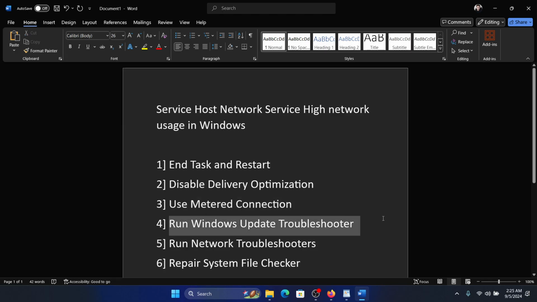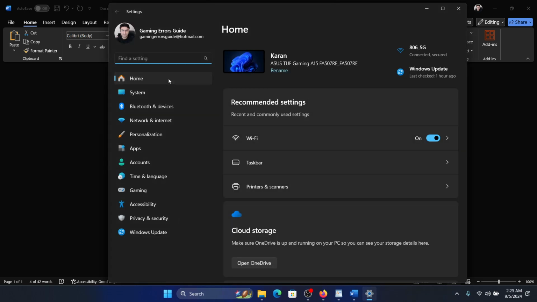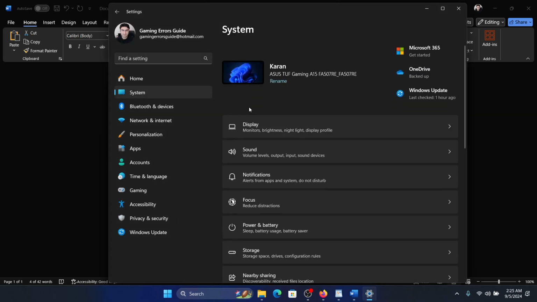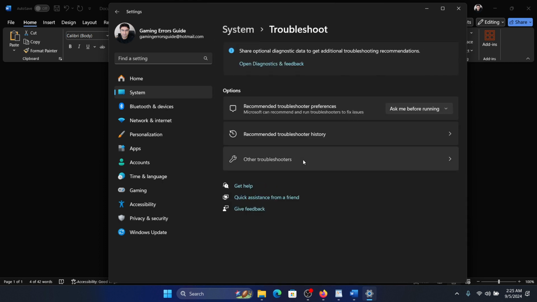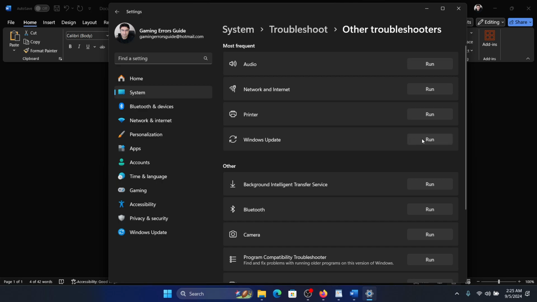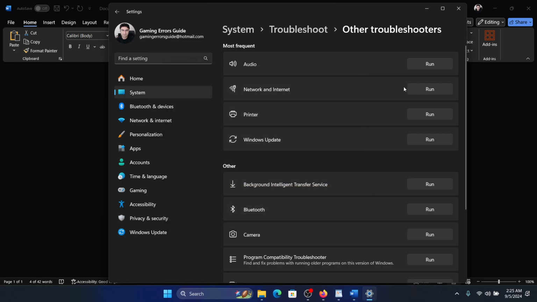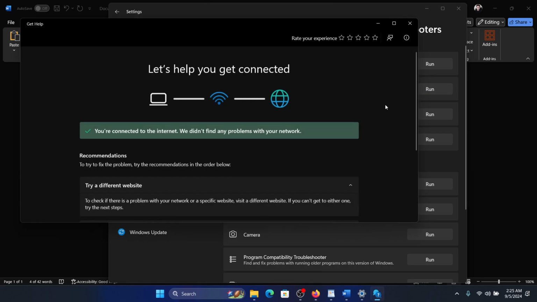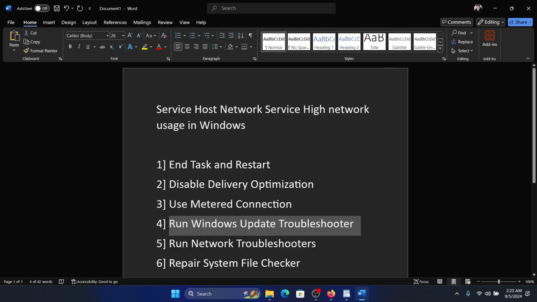After this, run the Windows Update troubleshooter and the network troubleshooter. Right click on the Start button, select Settings from the menu, go to the System tab on the list on the left hand side, select Troubleshoot in the right pane, select Other troubleshooters, click on the one corresponding to the Windows Update troubleshooter. It will start detecting problems and solve them if possible. Click on the one corresponding to the Network and Internet troubleshooter. It will detect the status of the internet connection and mention the required solutions.